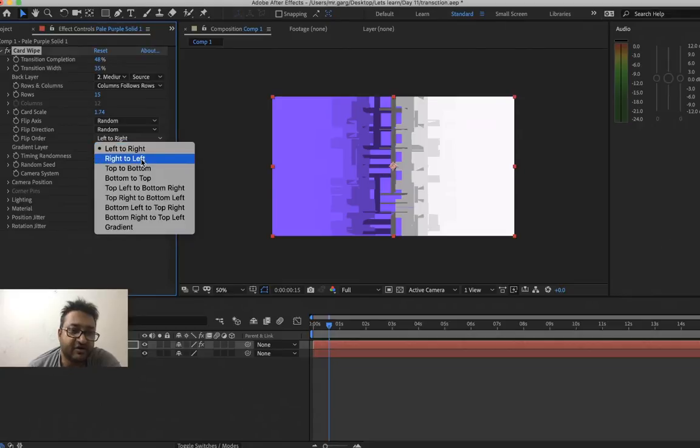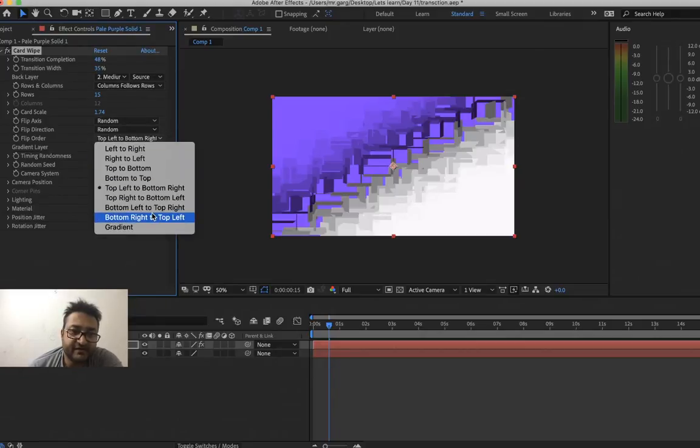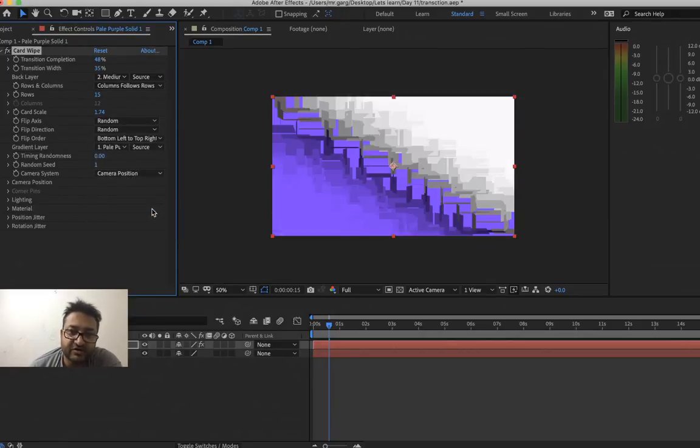Plus, how do you need the order? Left to right, right to left, top to bottom, bottom to top, top left to bottom right, or any side which you want. If we click on top left, it will come from top left and then go to bottom right. In the same way, if we click on bottom right, it will start from bottom right and then go to top left, and so on.